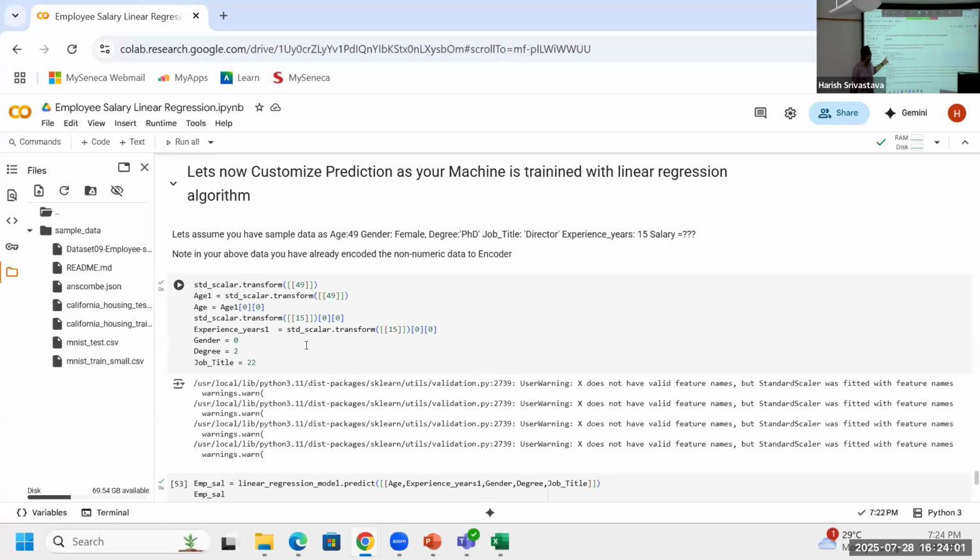Clear? Standard scaler transform, experience is 15. I need it to two decimal places. You can write it like this, or as a single command: years_of_experience_1 equals standard_scaler.transform(15). So I'm taking age and years of experience and converting them into the scaled format that matches the axes, the same thing that was done during training.